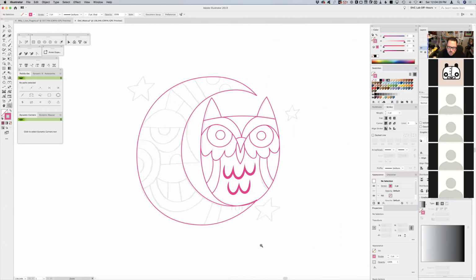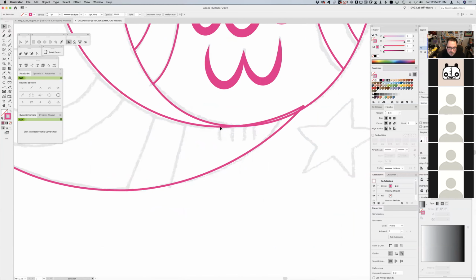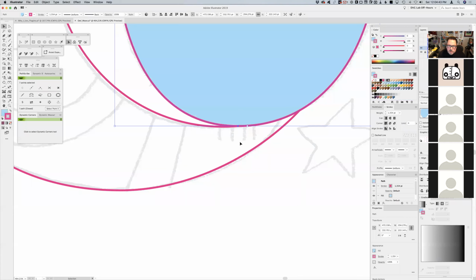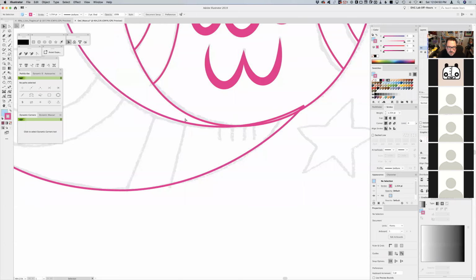Here's one thing I do want to do. I'm going to select the base of this owl. I'm going to clone it, Command C, Command F, and just so you can see it, we'll fill it with a blue. And all I'm going to do is, actually, I'm not going to do that. I'm going to select this, and we have an anchor point here because we made this with 2 shapes. I'm going to select this and smart remove it.